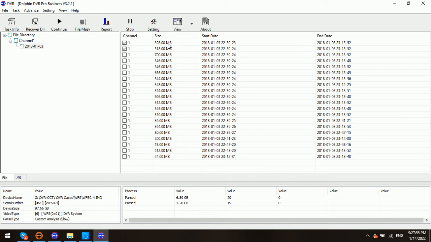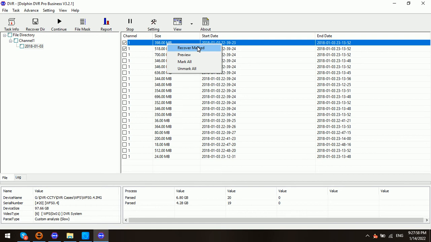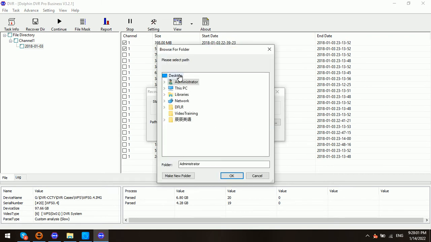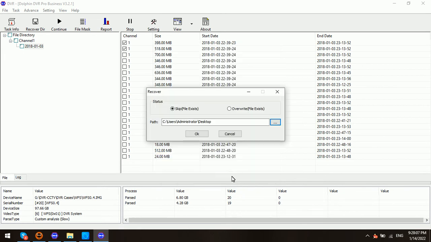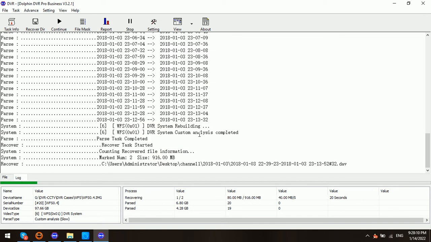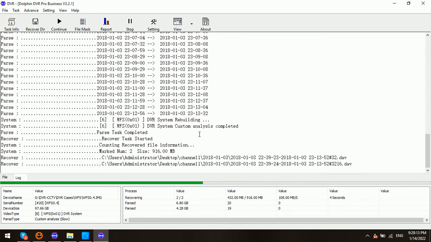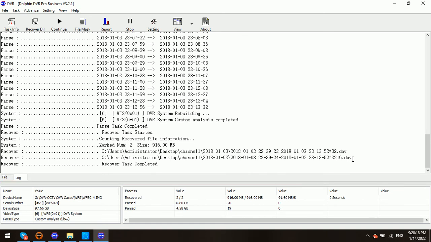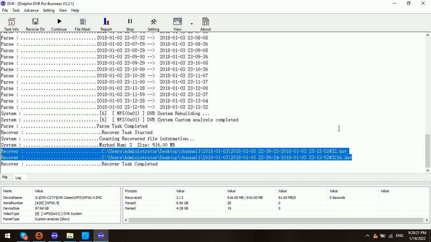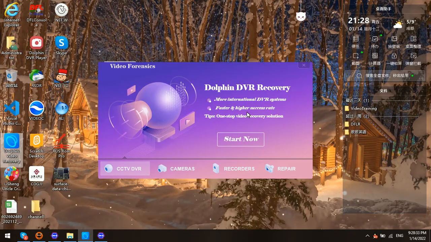And then we recover the two marked videos, and we select this desktop as the target destination to save the videos. Click OK. Please note that these are the raw videos from the DVR brand. The raw videos are named as DAV videos. For these videos, we need special DVR players such as the Dolphin DVR player to play them.